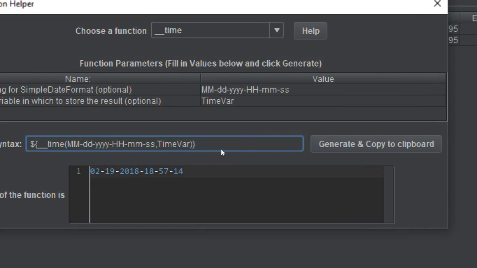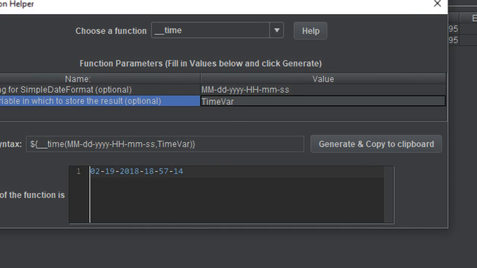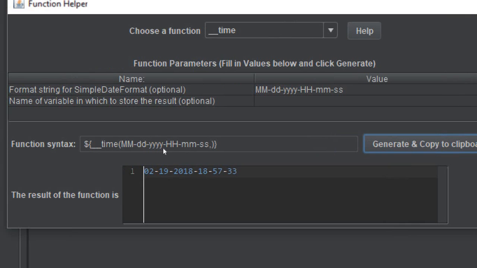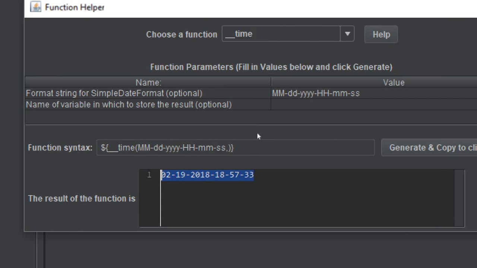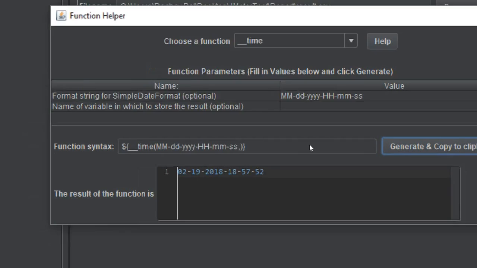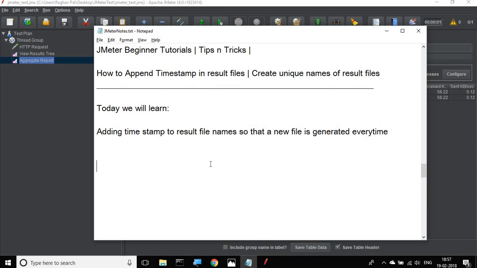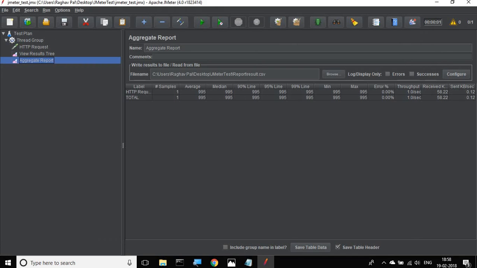Now in our case we just want to append it to the file name. We do not want to store it in any variable, so I'm just going to delete this, and again I will say generate and copy, and it has given us this syntax. It also gives us the result, so the result will be something like this. So you can generate and test your function here, and once you are satisfied just copy it from here, and then I will paste it in my notes. So this is the syntax, and now I will add this to the file name.